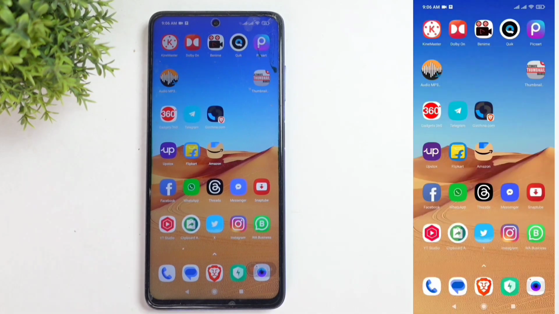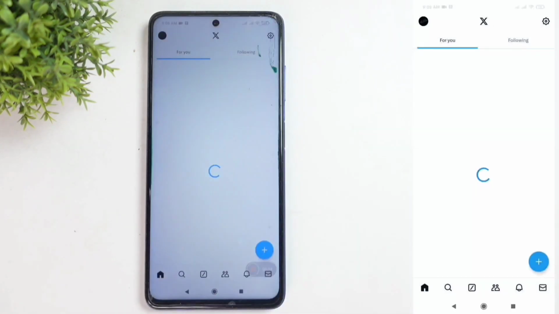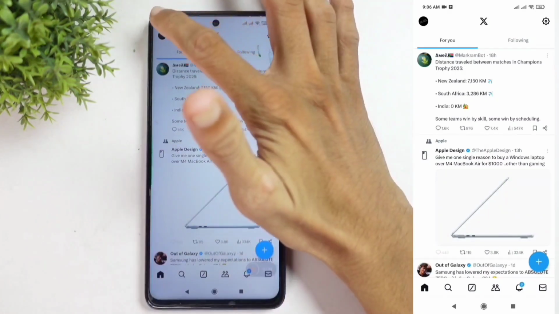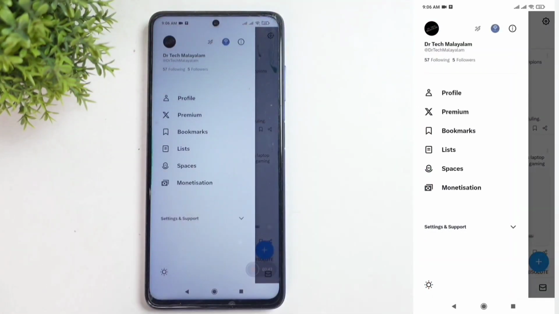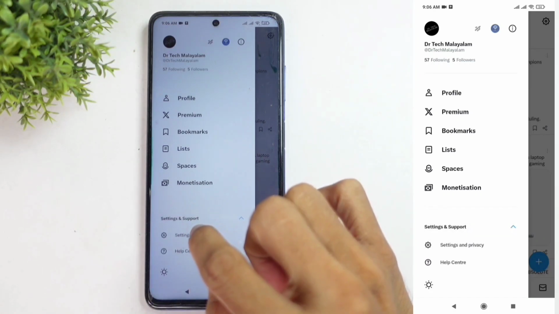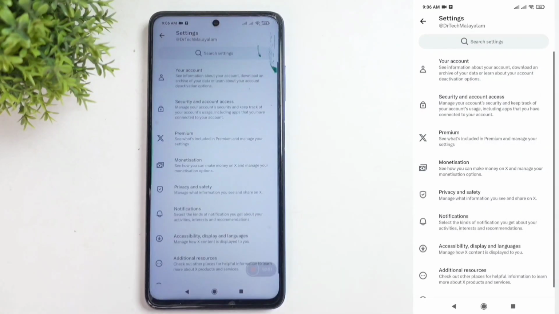To begin, open the X application. Above, you'll see your profile photo. Click on it. When you click on your profile photo, you'll see Settings and Support. Click on Settings and Support. Next, you'll see Settings and Privacy. Click on Settings and Privacy.